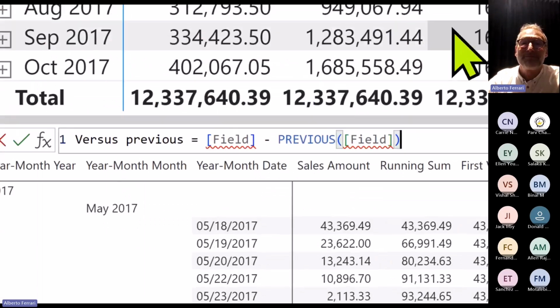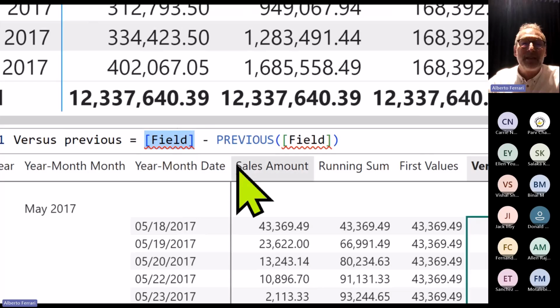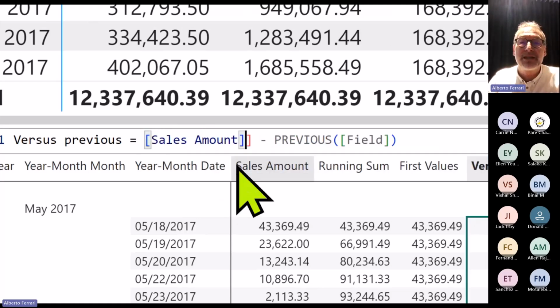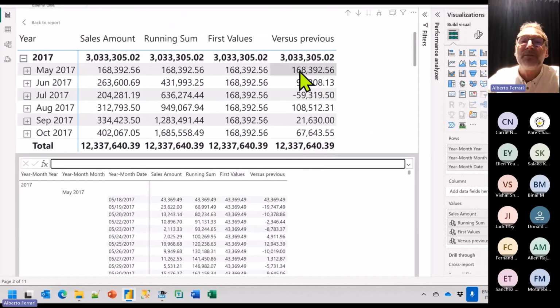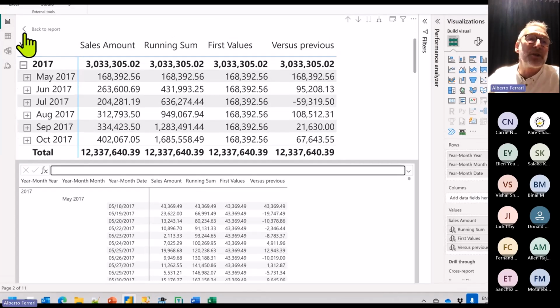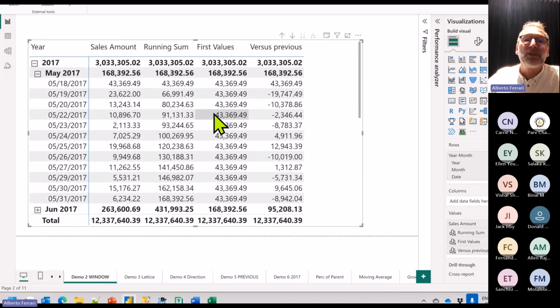That's very simple. You just write sales amount minus the previous sales amount. And that retrieves the difference between the current value and the previous one. Between 431 and 263, and 168, the difference is 95. Okay? It's a very simple calculation to obtain. The good part is that this works no matter what. You can see that I can change the hierarchy, expand it further, and it still works.